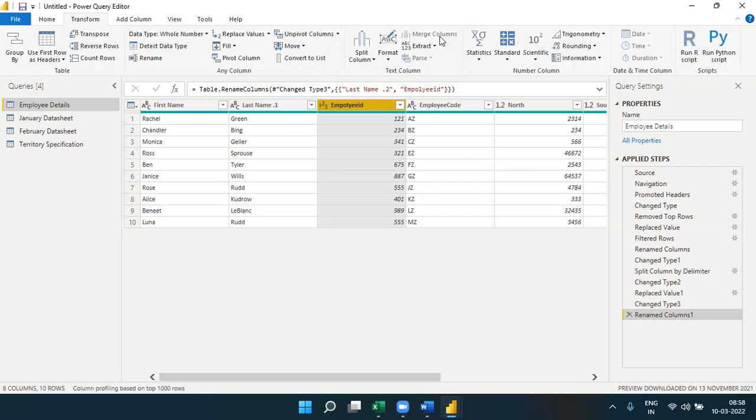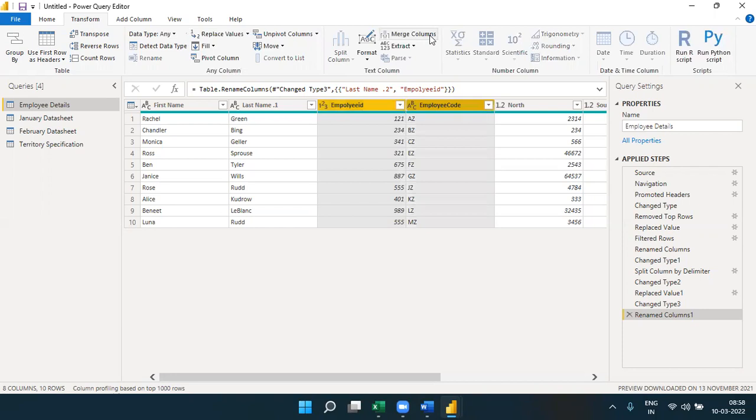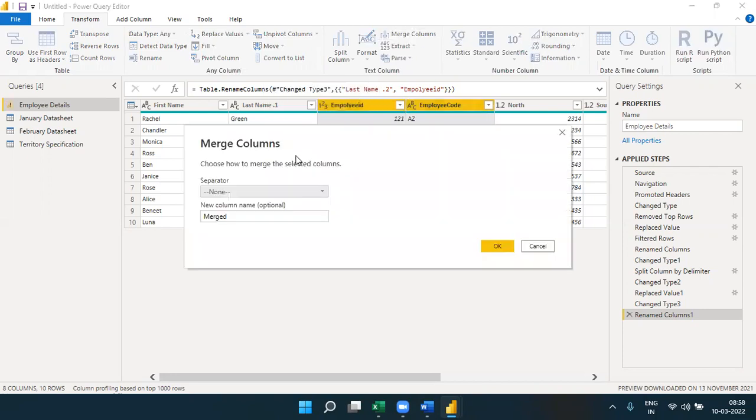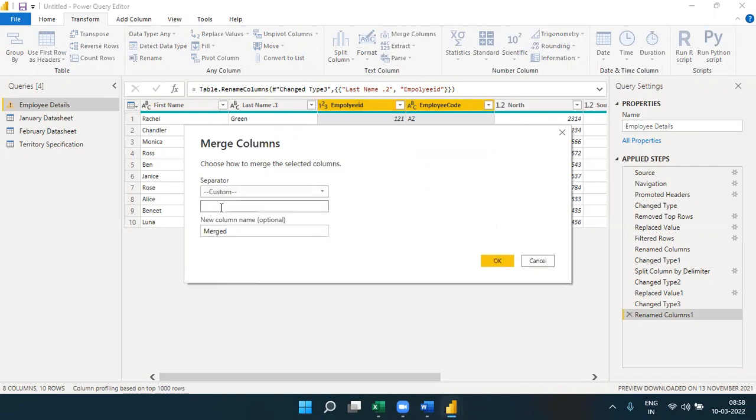చూస్తే, సో ఐ వాజ్ నాట్ ఏబుల్ టు క్లిక్. This will be enabled only if you have multiple columns. Then it was enabled. And when I say merge columns, it will try to merge with a separator. What is the separator you want? So you can say that a hyphen is my separator. I'll simply say that custom, and I'll say hyphen.